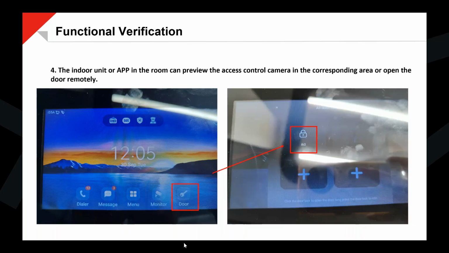This is for the door unlock. The user will have the option to open both of the main entrances. I mean the one outside, the entrance of the community. Also, they have the option to open the door directly using this function.